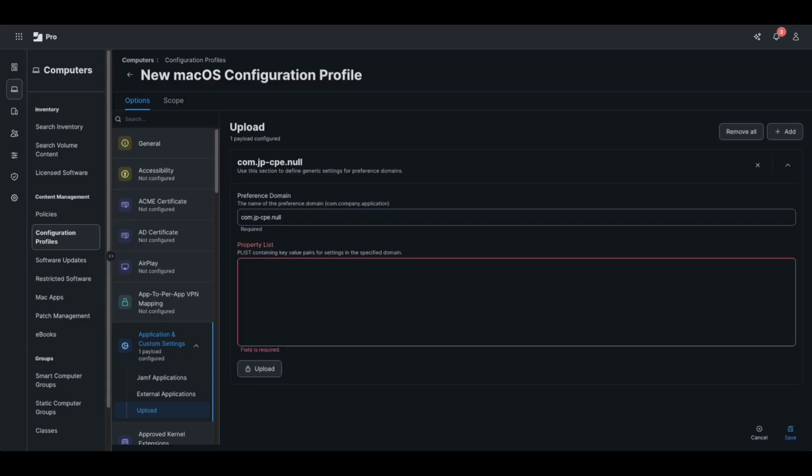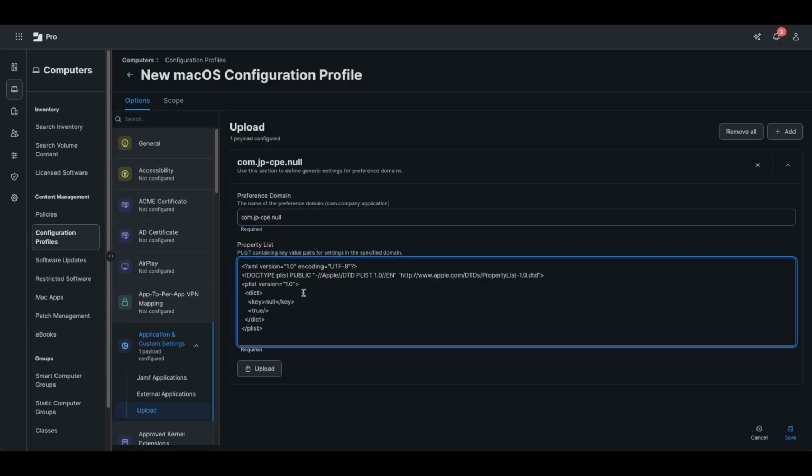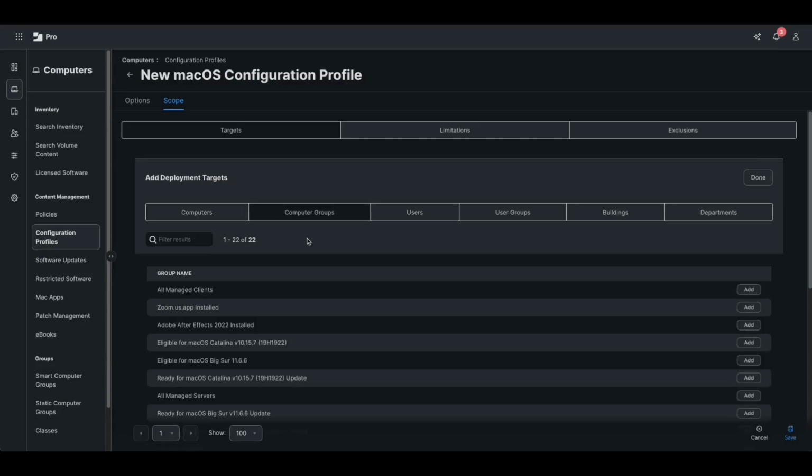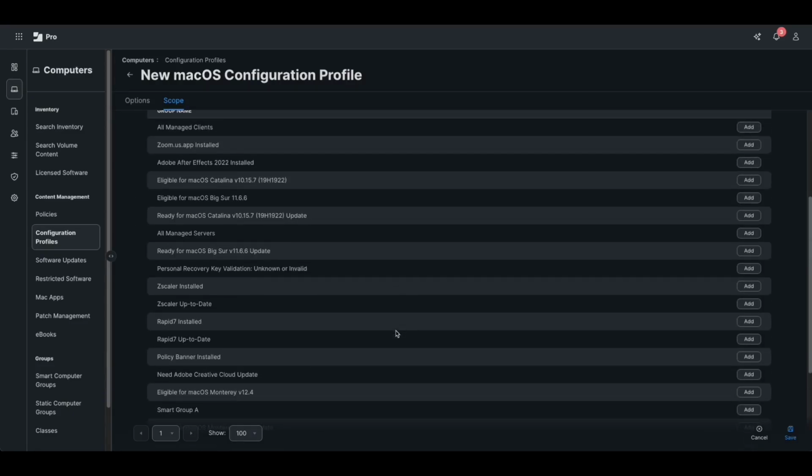And for the plist, we'll use the provided plist in the GitHub repository, which just sets a key of null to true. And this does nothing. We're just using it more or less as a marker to see what machines still have functional APNS and can receive profiles. We are going to set the scope of this profile to the smart group that we created earlier.